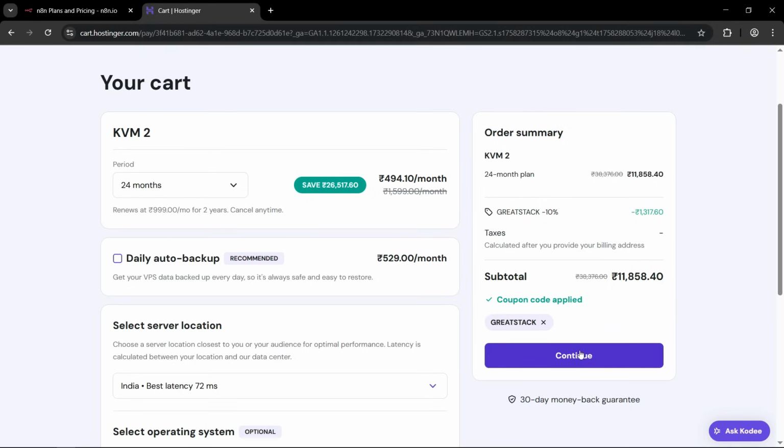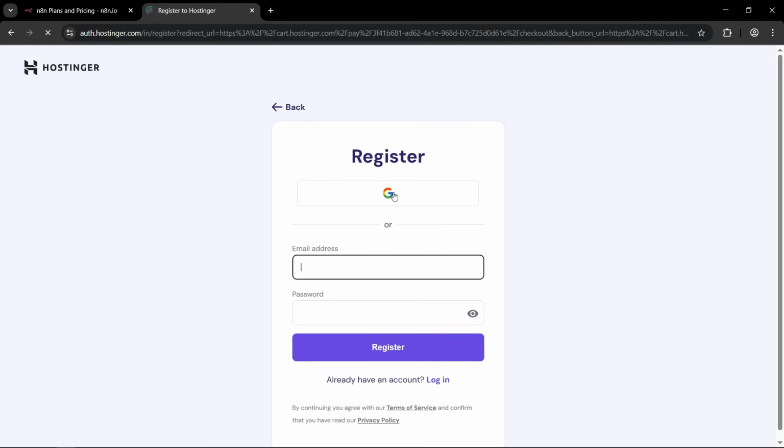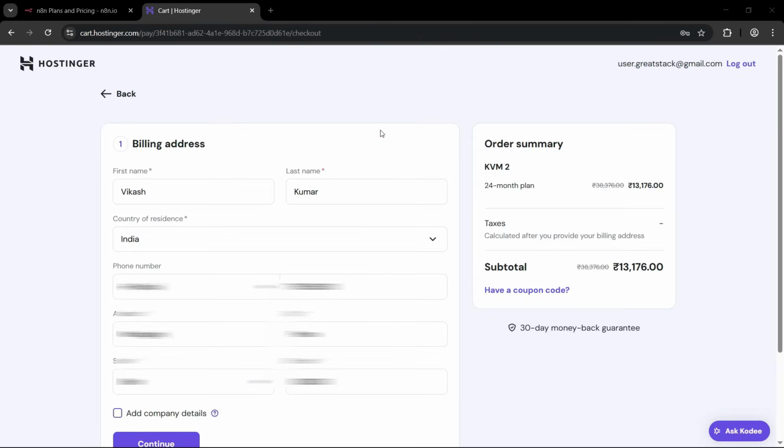Now let's click on this continue button, and here it is asking to create an account. So let me create an account, or you can also log in with an existing account. After login, you need to provide the billing details on the left side, and on the right side you will find the order summary, and here it will calculate the taxes also after providing the billing details.